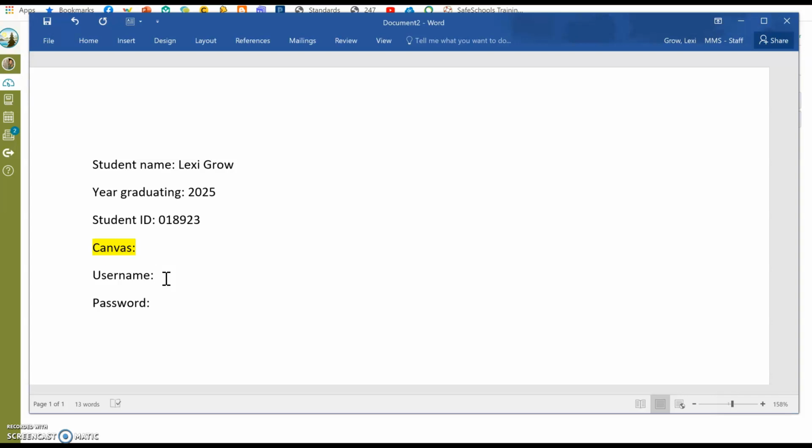And so if my name is Lexi Grow, but if I were a student, I would do the first four of my last name, Grow, first three of my first name, Lex, and then the year that I am graduating, 2025, which means I think most of these kids were born the year I graduated. That's a separate story. And then the student ID, which if you don't have it, is found in Skyward.